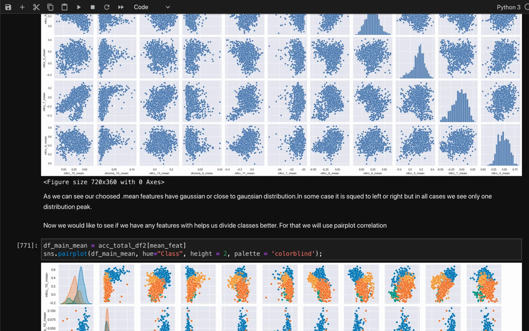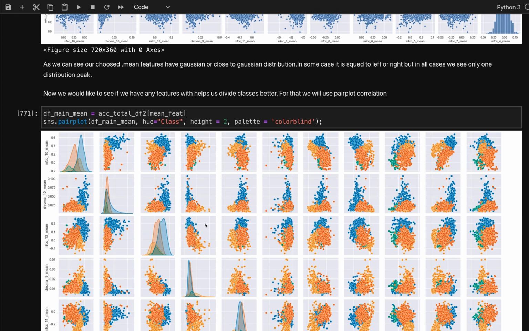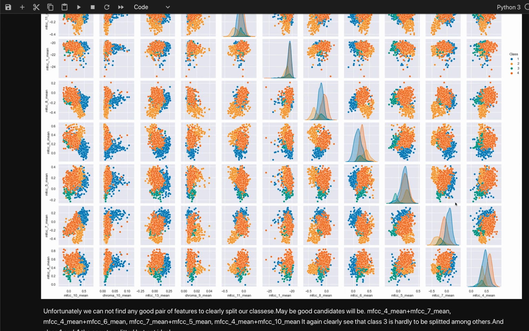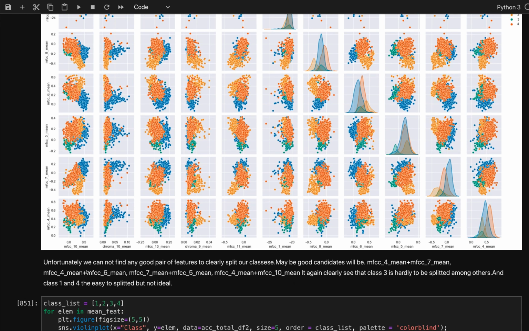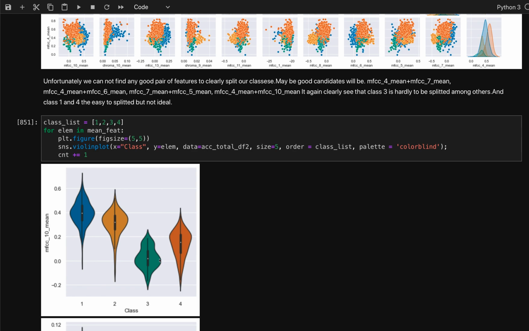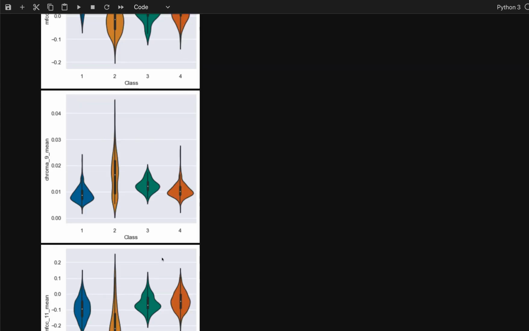I find which one is best, and then I try to eliminate even more of these 11 features. I created the pair plot of these 11 features and tried to find whether I can use even fewer features for finding the subclass, and I found that I can use only some of them. And I plotted the violin plot, and the violin plot shows us that unfortunately no feature can strictly divide all these four subclasses.